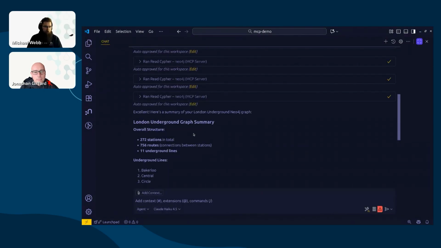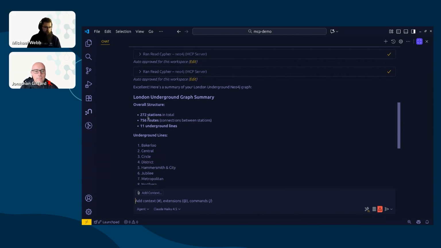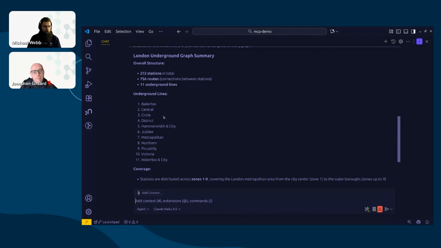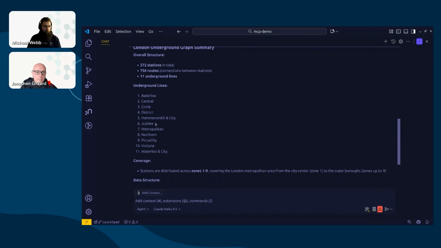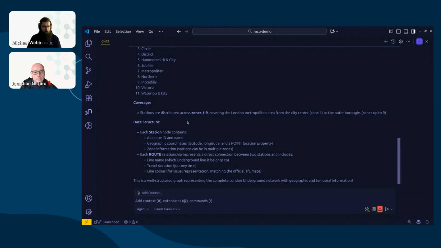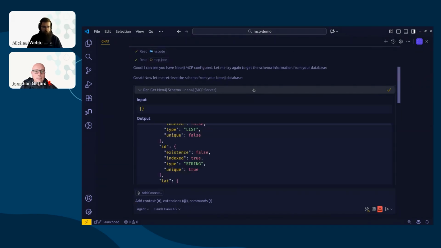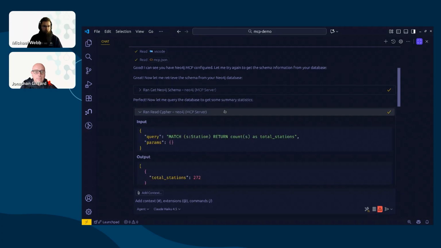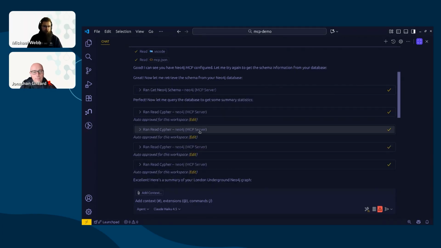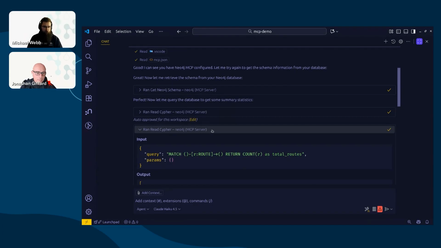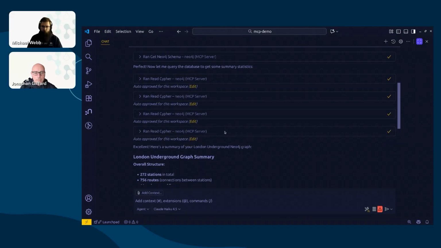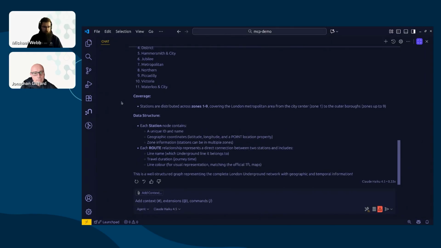So we have a summary of the graph where we have 272 stations in total, a whole lot of routes and a lot of underground lines, and we see basically a summary of the data as well. Obviously, we can ask more specific questions, but what's interesting is we can see the Cypher that's being used in these connections to MCP, and so you can maybe learn a bit more about how you might use Cypher. Okay, let's have a look.